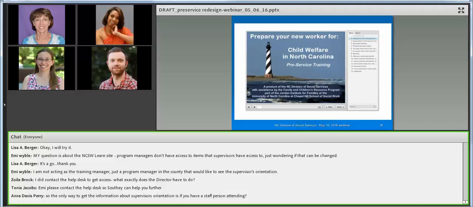Anna Davis Perry just typed in here: so the only way to get information about the supervisor orientation is if you have a staff person attending pre-service right now? Oh, great question, and thanks for that question, Anna. No, that's not the only way to get access to it, and I should have mentioned that earlier.